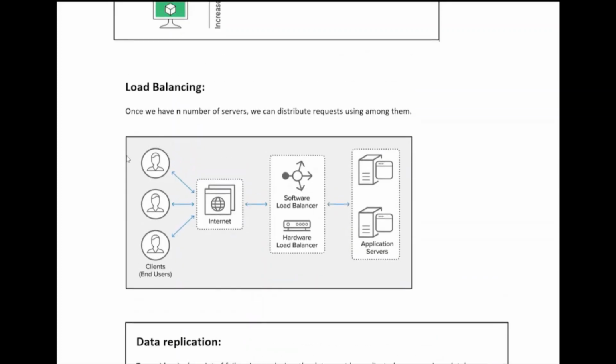We see here we have clients, and then clients send their request which come to the load balancer. You can have either a software load balancer or a hardware load balancer. And when the requests come to load balancers, these are assigned to your application servers based on the algorithm you are using.